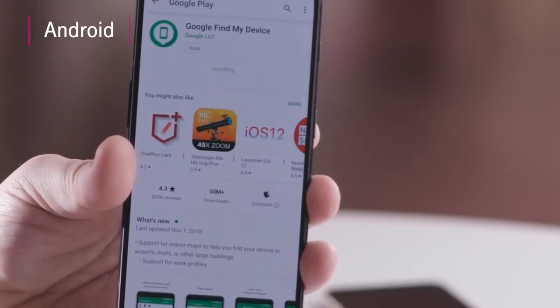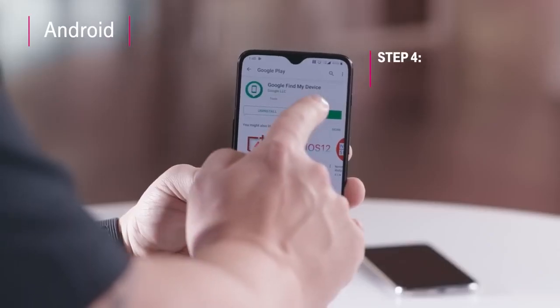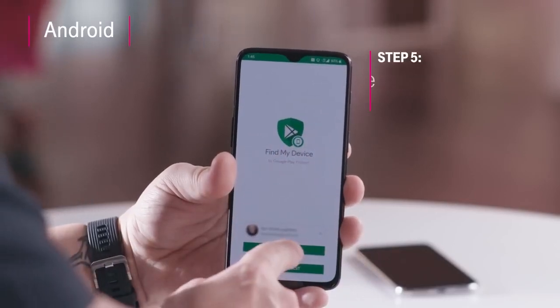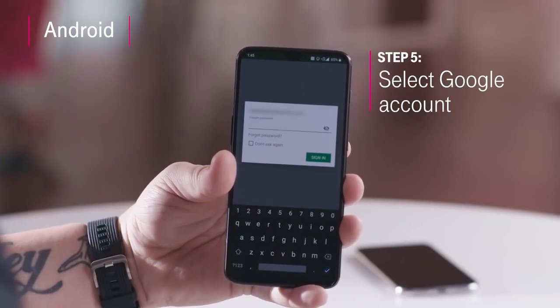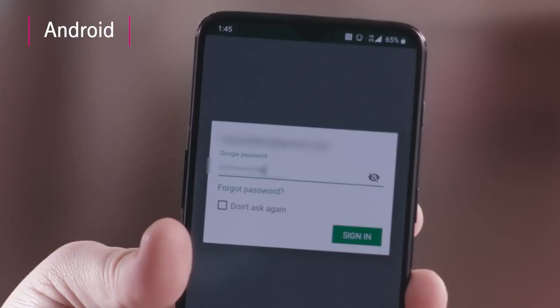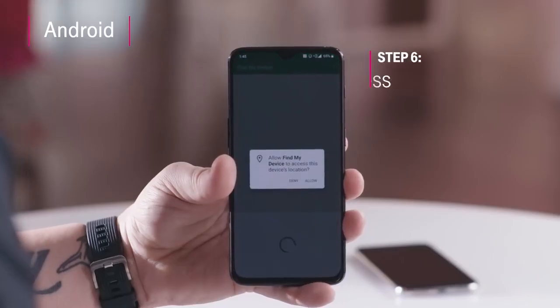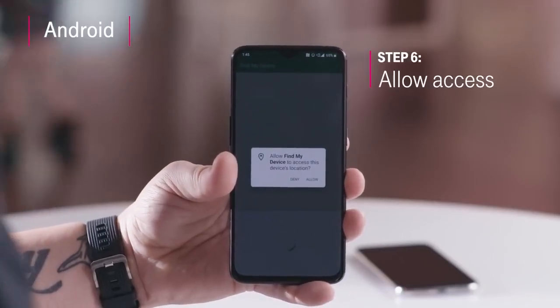Once the app is downloaded, you need to activate the feature. Open the Find Device app on your phone, select the Google account you want to use the Find My Device service with, enter your Google ID and password, tap Sign In, grant access to the app, and you're all set.